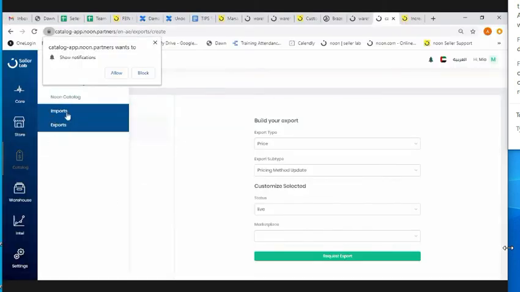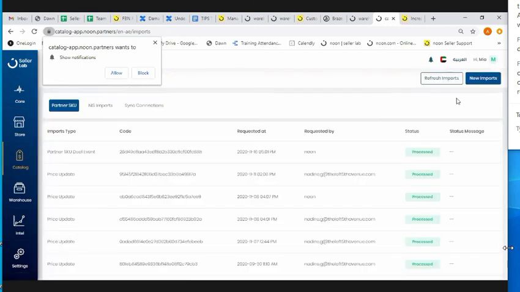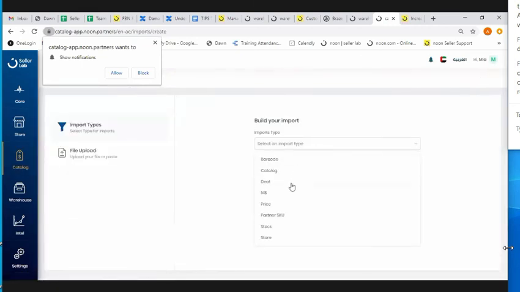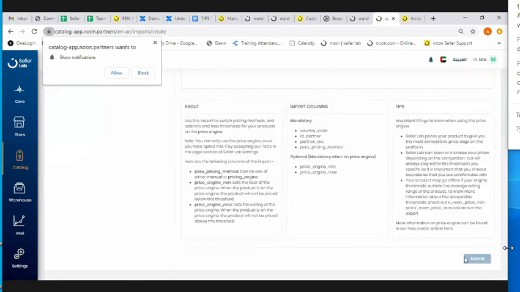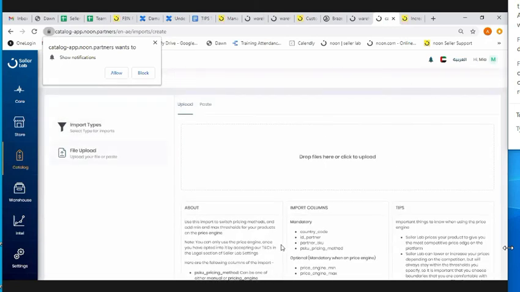You always upload it to the catalog imports, new imports, the same price, and the subtype will be pricing method update. Click next and drag and drop your Excel file, click submit, and this way your price engine will be activated. And if you have any competition selling the same product, whenever they reduce or increase the price, your price will automatically be set based on your minimum and maximum price.